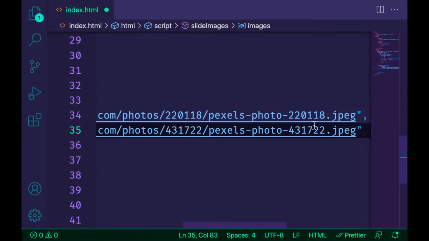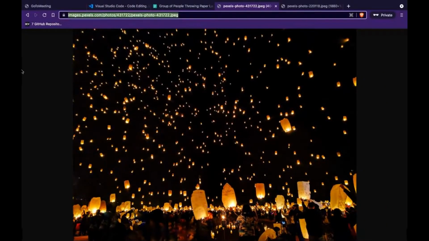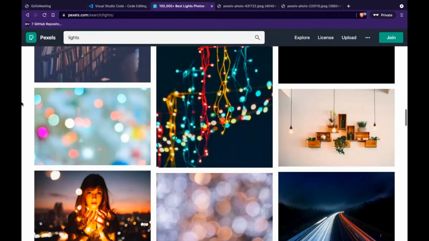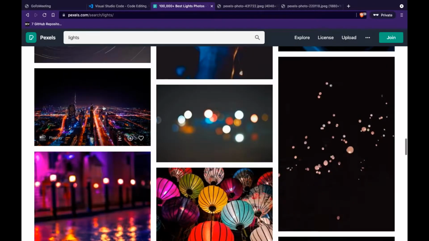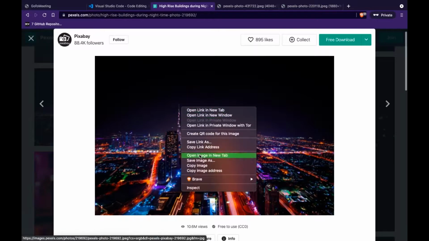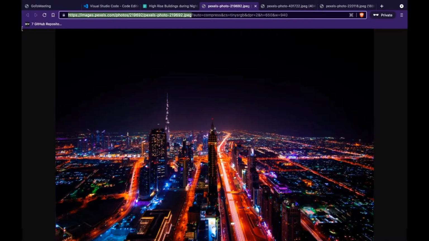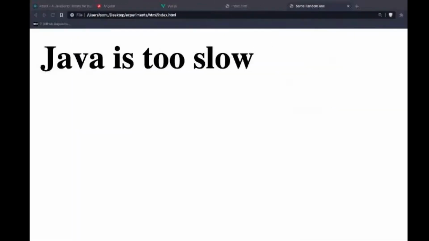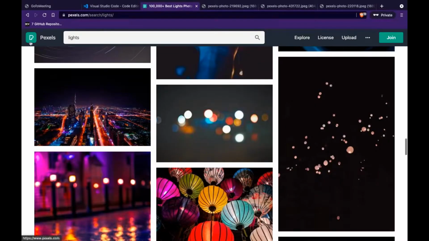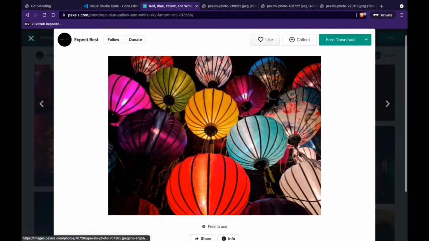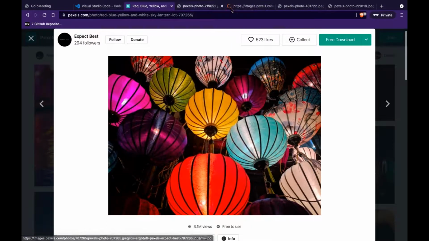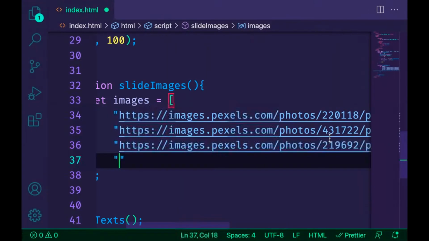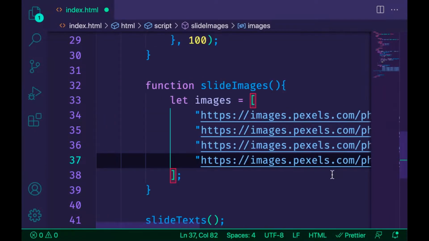Another one, right? Let me go for some other. Let me go for only two more images, right? I already got two. This one. Third image. I think three are enough. Okay, let's go for the final one. Yeah, this looks much more beautiful. Open image in new tab, right? Fine. So I got three URLs right now.